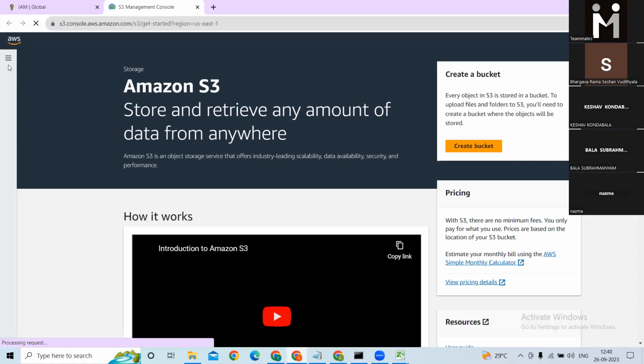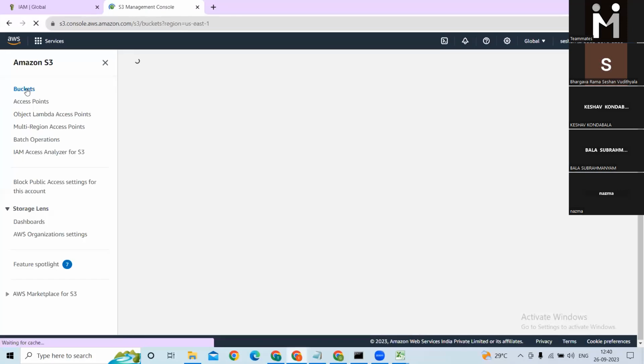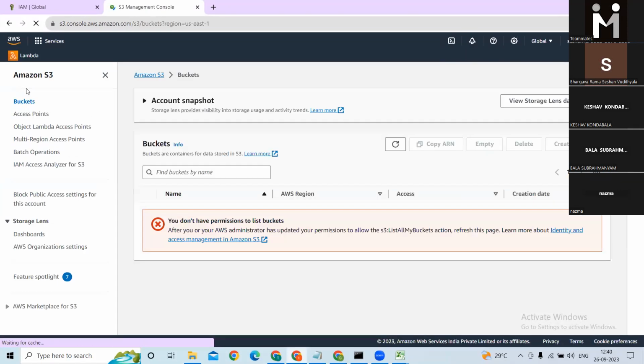What if Session wants to open S3? What if he opens buckets? You don't have permission. Why? No permissions are given. This is what IAM is all about. IAM will create users, but only whatever permissions we give will be handled by the user. As of now, there is no permission. So what is Session here? Session is admin, right?